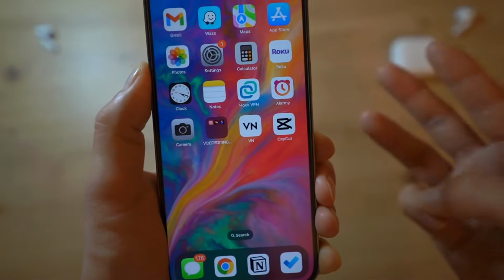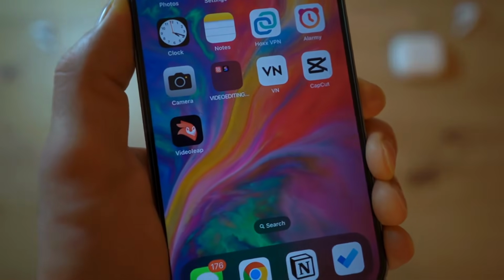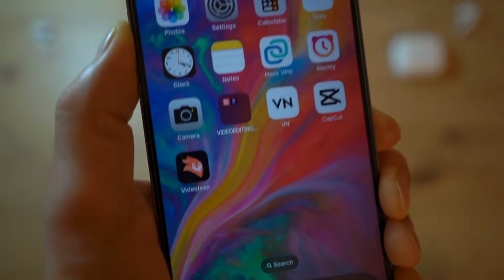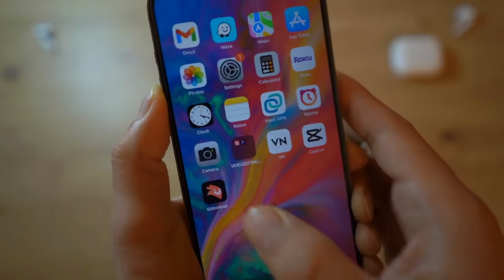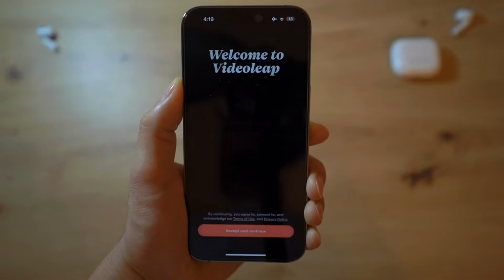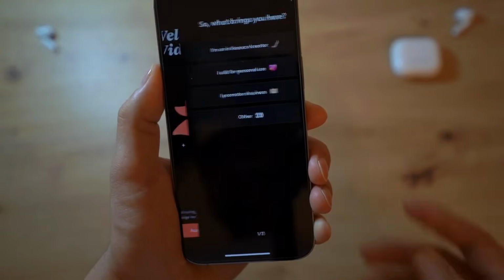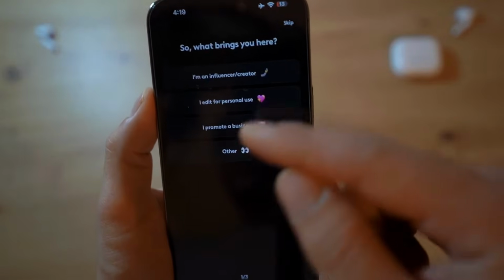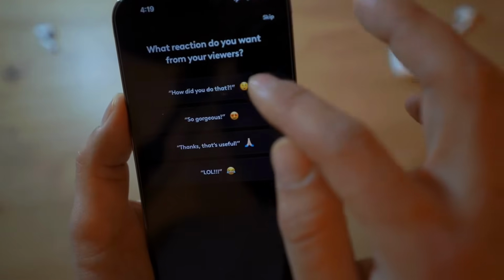But the third app that we have on our list is called Video Leap, and this is how the icon looks. Beautiful icon, completely free, available in the App Store as well. Go ahead and open this up. This is how the app looks. Go ahead and accept and continue. You can choose whichever applies to you. I'm just going to say I edit for personal use, basic editing, and then skip this part.